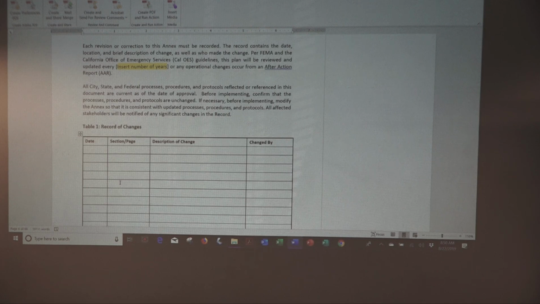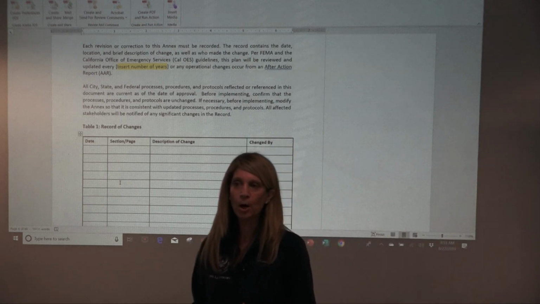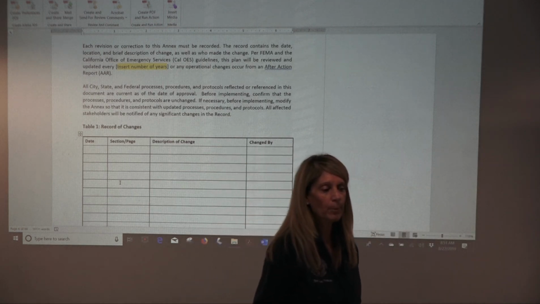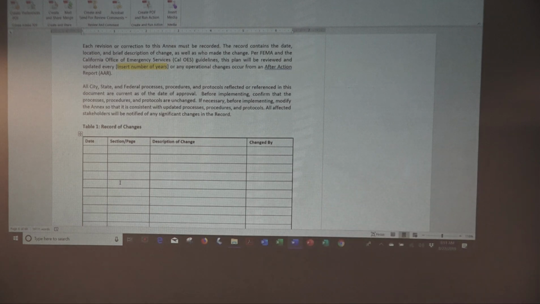But a record of changes is a really important page. The reason for that is that if somebody comes along and picks up your plan, they can get some sense of currency on your plan when they look at your record of changes. We don't really make a note of a change if there's anything small that occurs. And we're going to talk about the record of changes a little bit later, when we get into the section of the manual on what some triggers are for making changes.